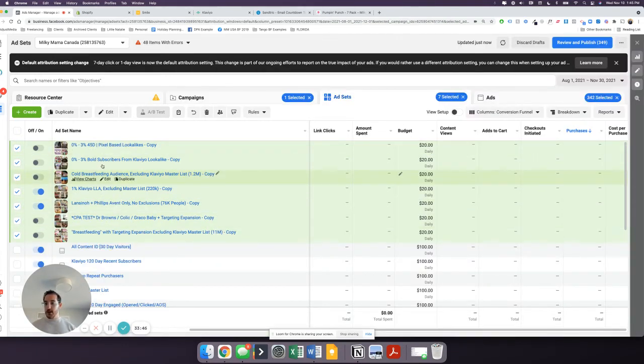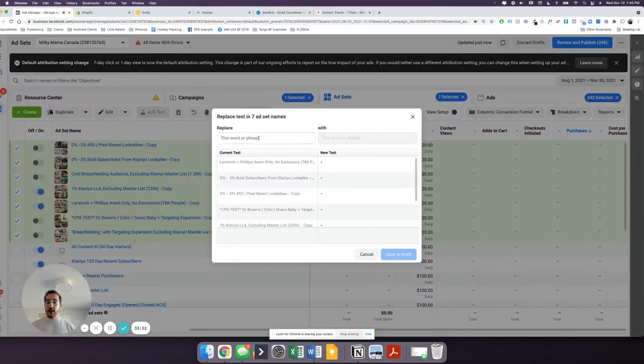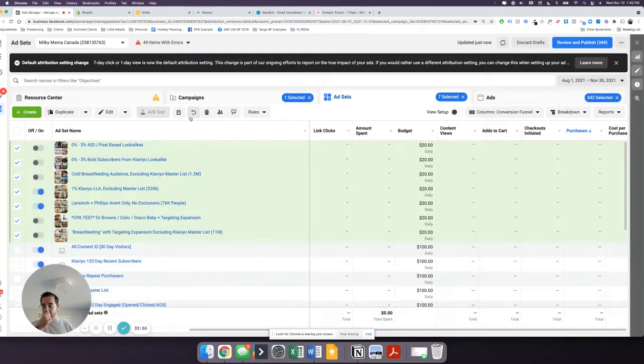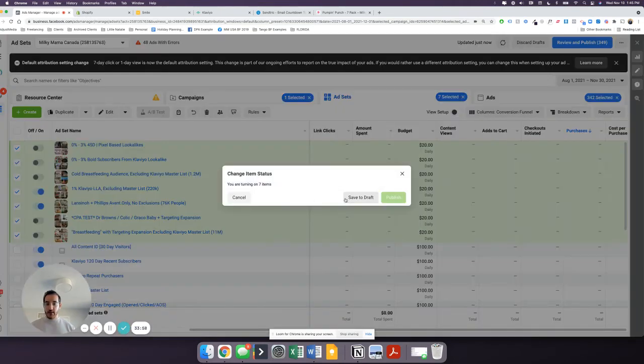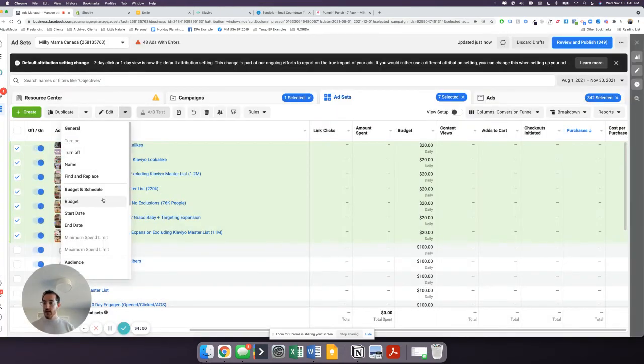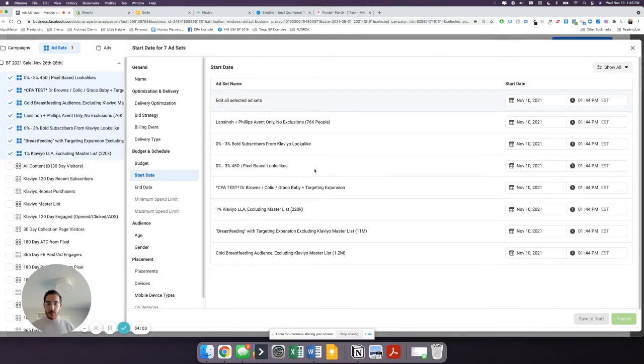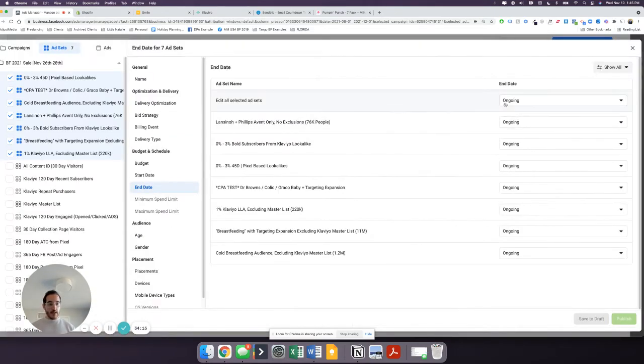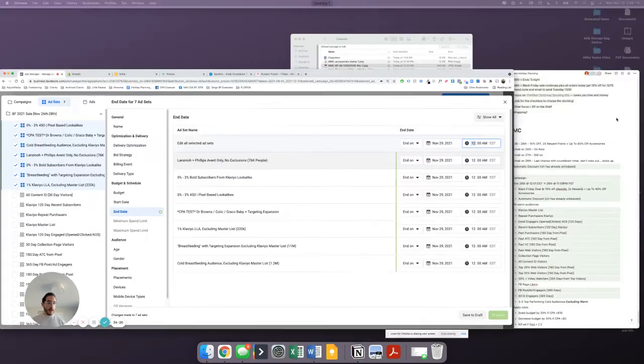So these are our top cold audiences. First and foremost, I want to find and replace anything that says this copy. We want to get rid of it. So save that to draft. I want to turn these on, save to draft. I want to edit the start date to be the same as the other start date, which was November 26th at 12:01 a.m. Save to draft. And I want to change the end date to not ongoing, but November 29th at 3 a.m.